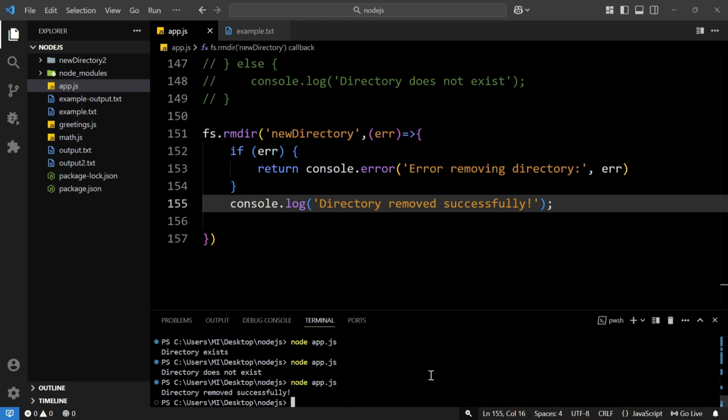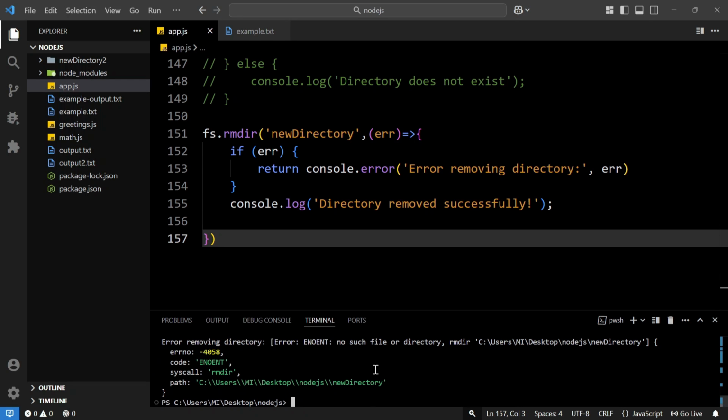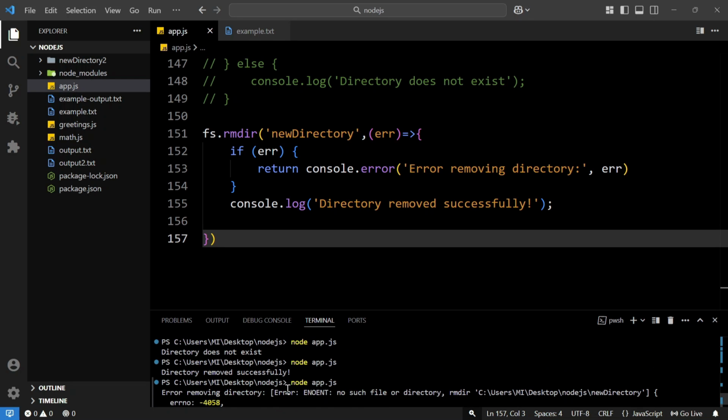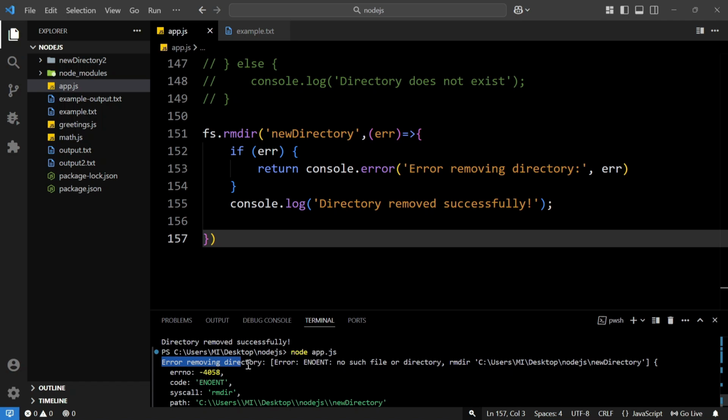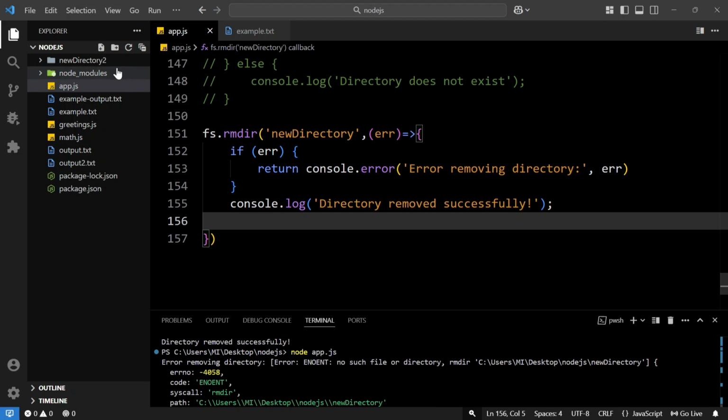Now you can see the message directory removed successfully, and you can see the new directory has been removed from this left sidebar. Now if I run this code again, now we have the error. The error message is error removing directory, and here we have the message that is no such file or directory with the name new directory. So this logic is perfectly working. We have the error also, and if this folder exists then the folder will be removed using this rmdir method.